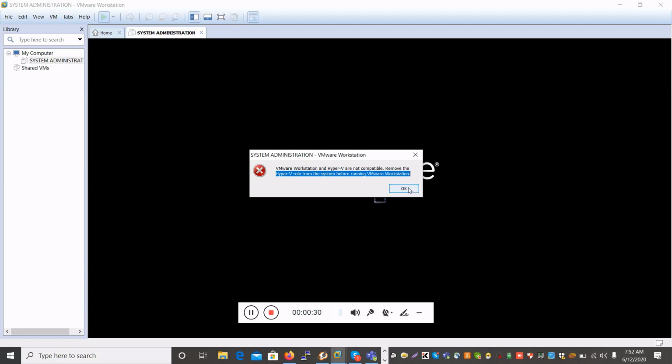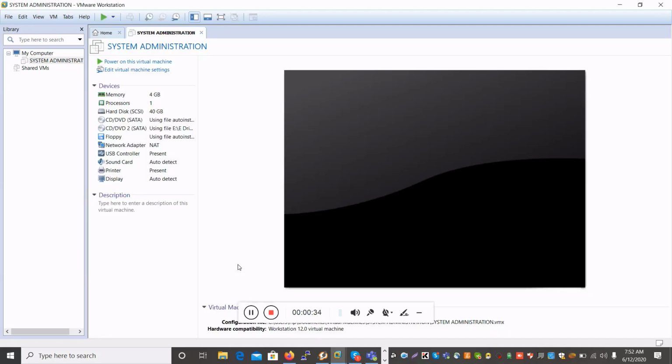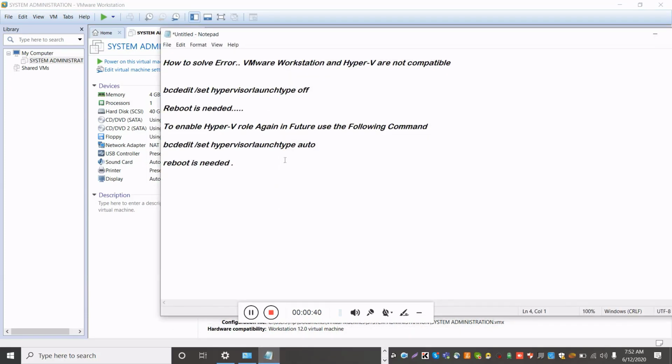So let's see how we can fix this issue. First of all, I have just written a few commands just to fix this issue. So here is the command. You need to type this command to disable Hyper-V on start.